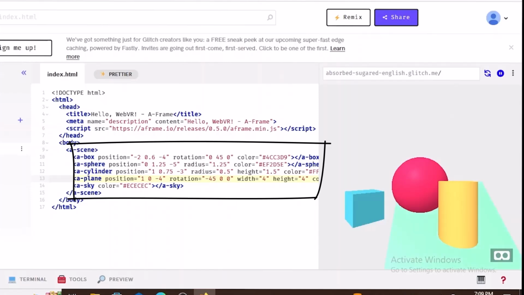You can see here that it's on a rotation of 45, and the width is 4. I can change it to 5, and then you can change the height as well. In the same way, you can do the same experiments with the color as well.